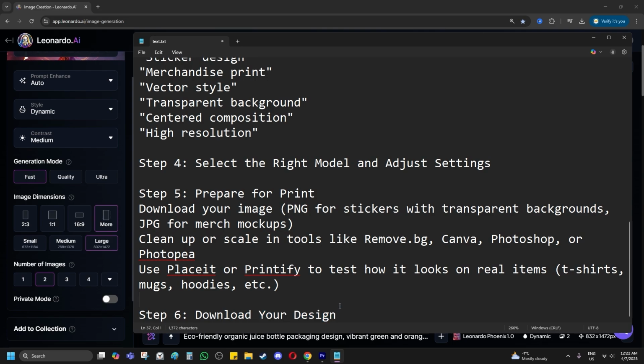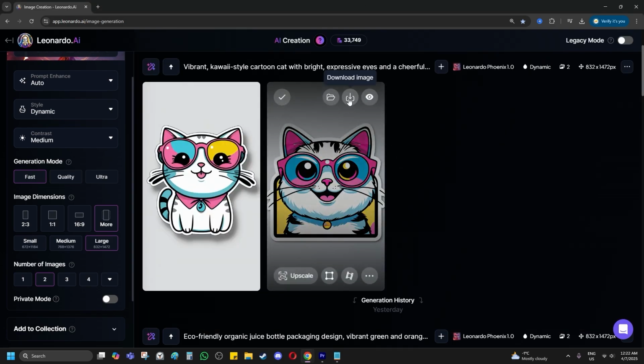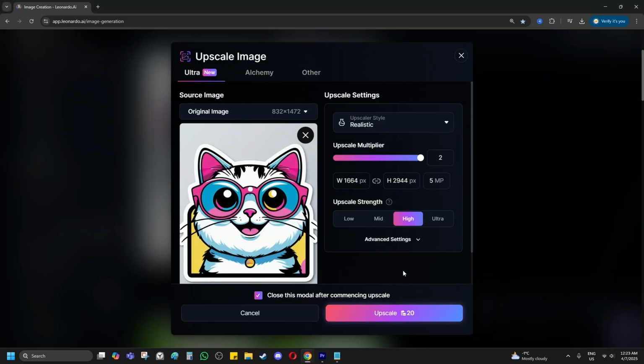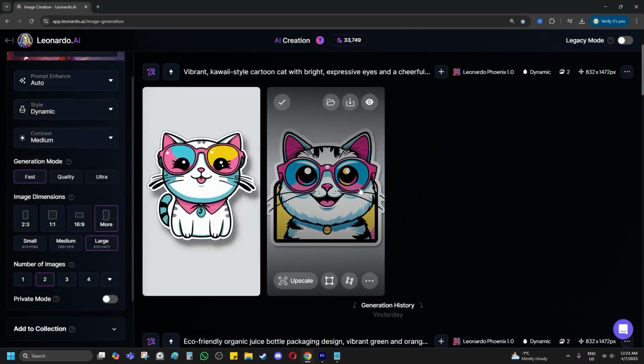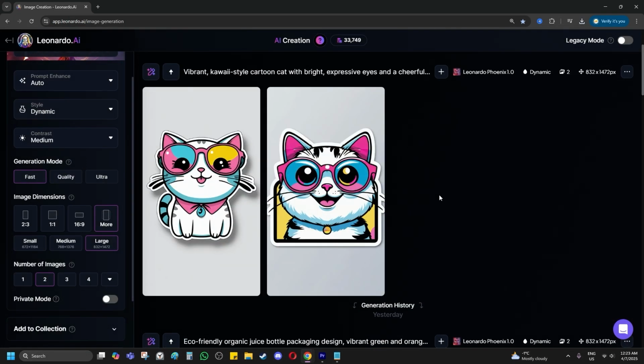And that's it. You can download the image. It's over here. You can upscale it for higher resolution over here, which is going to cost another 20 tokens. And then you can download it over here. That's it. Good luck.